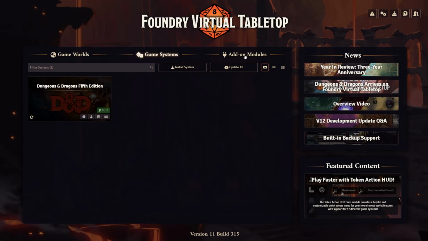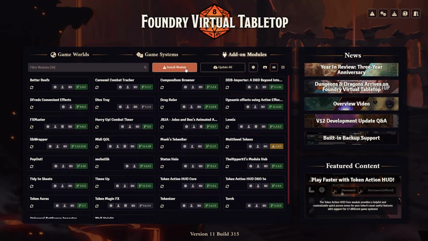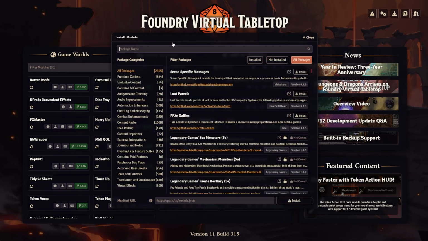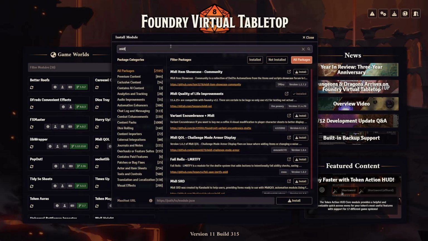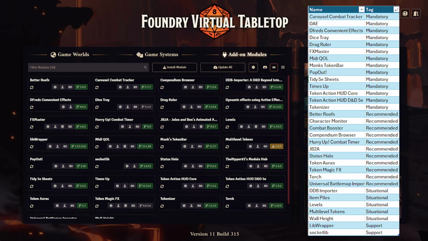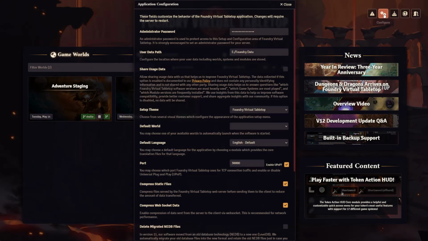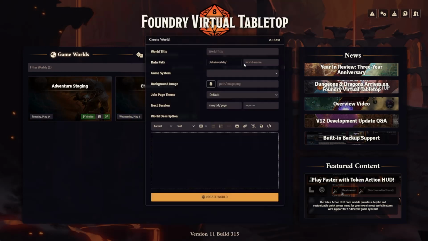Next up, you want to go over to Add-on Modules and click Install Module. And from this point, you will type in all of the different modules that you want to install. If you're running for the Champions Guild, here are all of the mandatory mods that you have to have, as well as some of the recommended ones that I encourage you to use and a few of the situational ones. So after you add all of your modules, you could add a password, an admin password, but that's completely up to you.